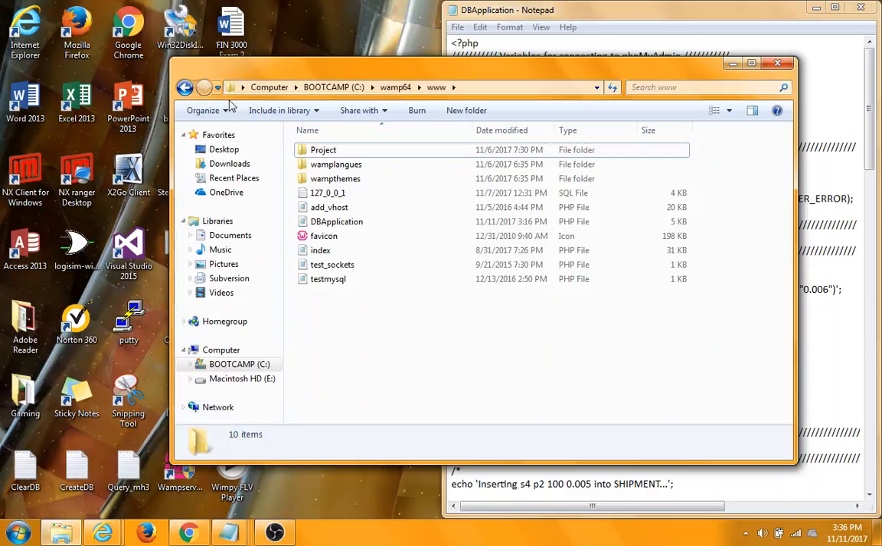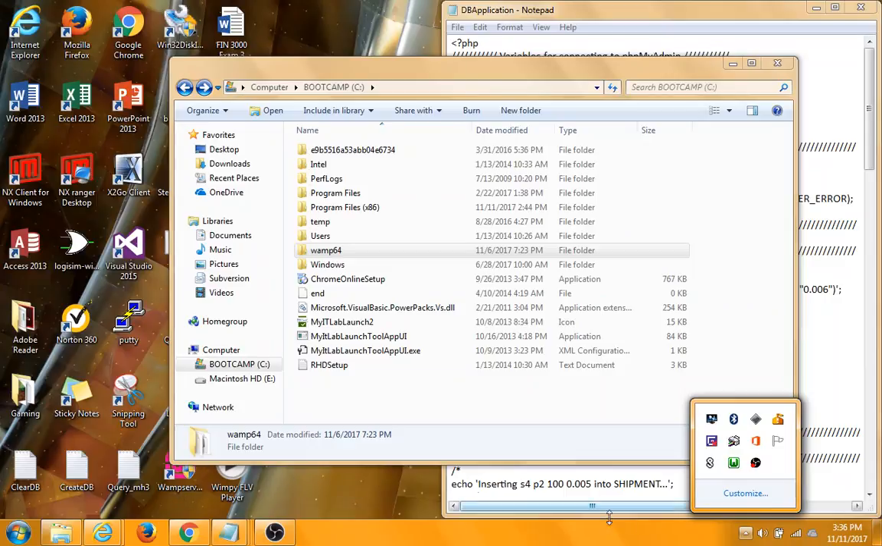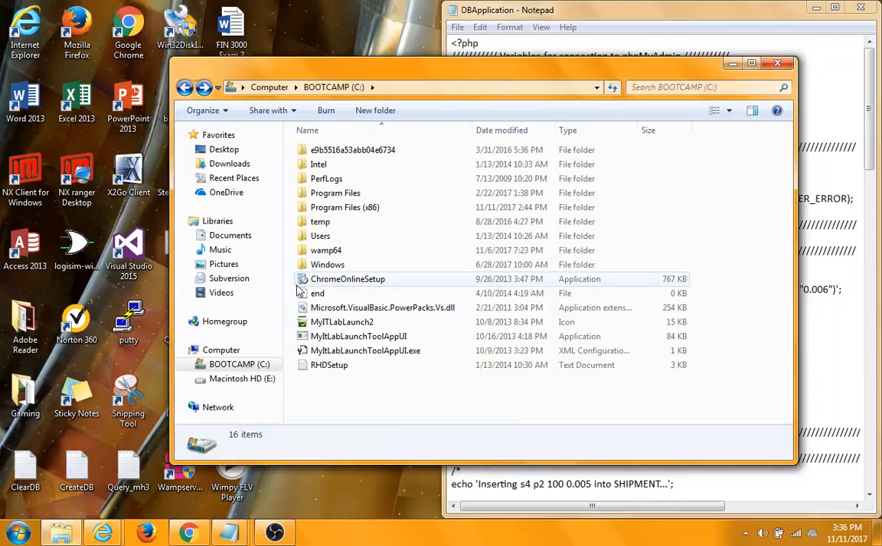And in order for that to work, you have to download and run WAMP server. You run it there, and then once it appears here, you click on it and hit Start All Services. That will allow for it to run.